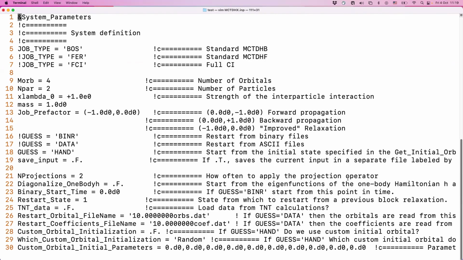Job prefactor is important because it tells you whether you're doing a relaxation, so imaginary time evolution, or real-time evolution. It's defined literally like a complex number, but in an ordered pair structure. If it's -1, 0, then you're doing relaxation, so you're going to the ground state. And if it's 0, -1, you're doing propagation forward in time. You can also do it backward in time if you want. I never do it, but it might be useful in principle.